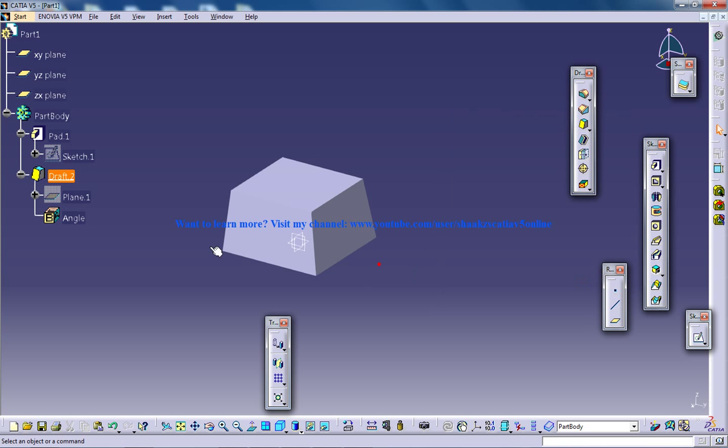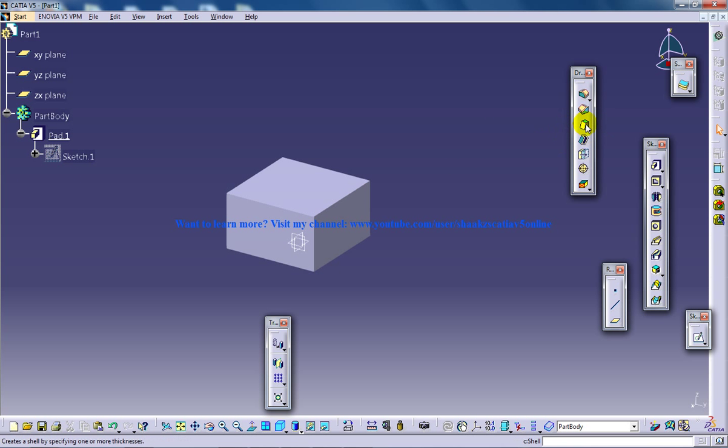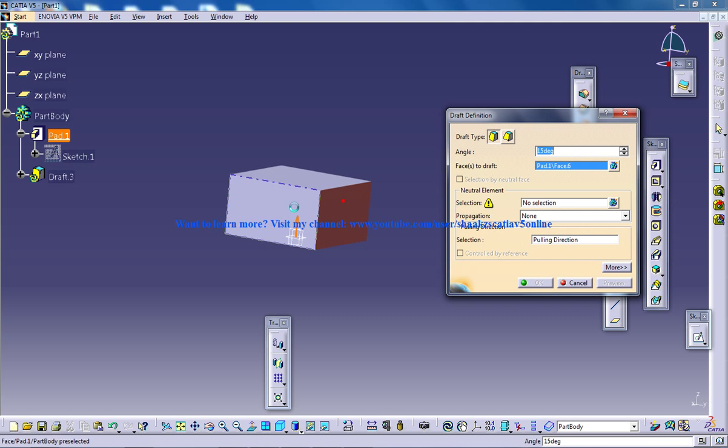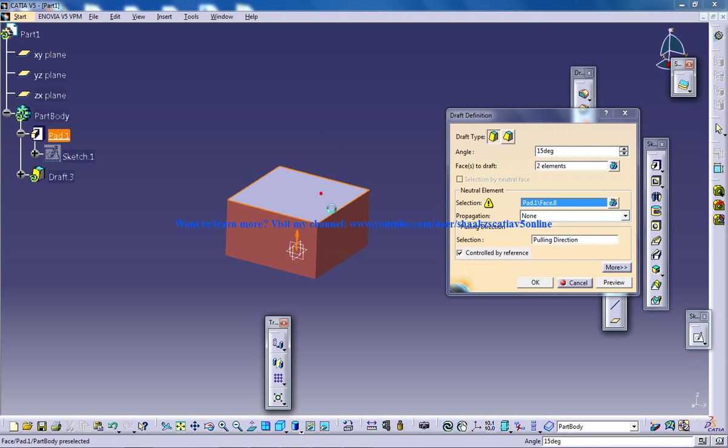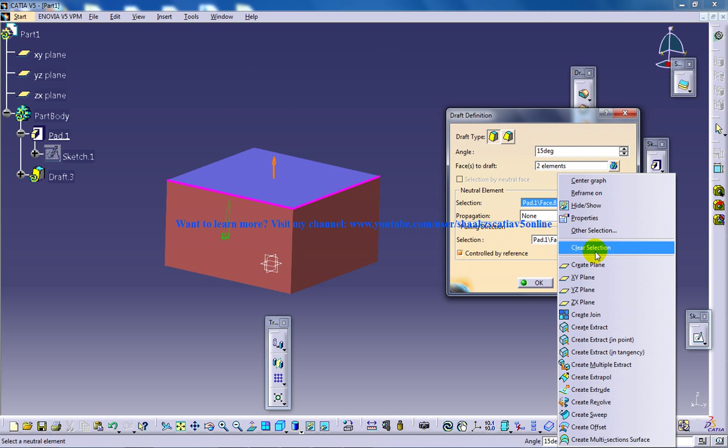Whatever I have created previously, I'm going to delete it. So let me just start fresh. I'm going to select the draft and select two faces and the neutral element. Coming to the neutral element, this time I'm not going to select this face.